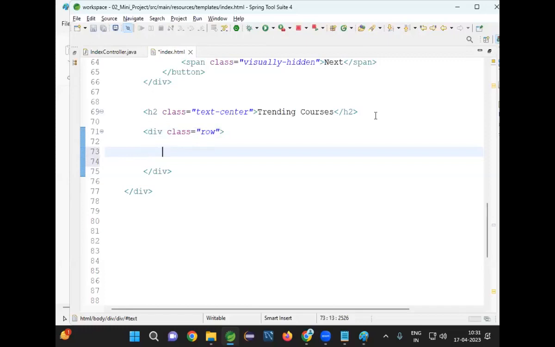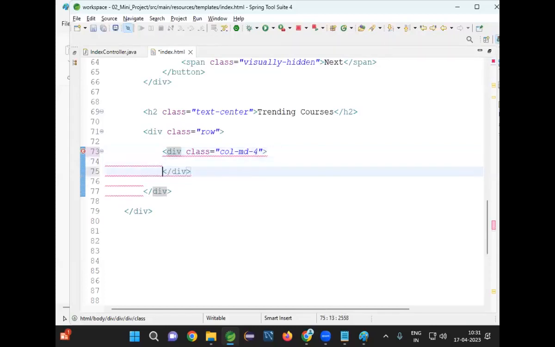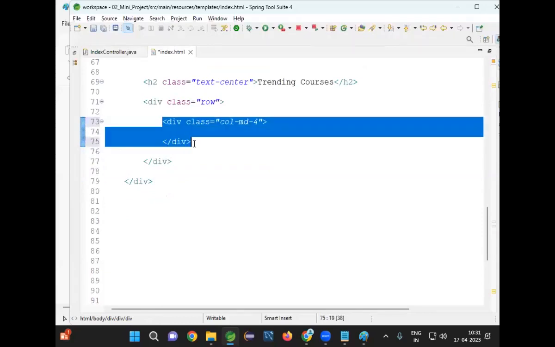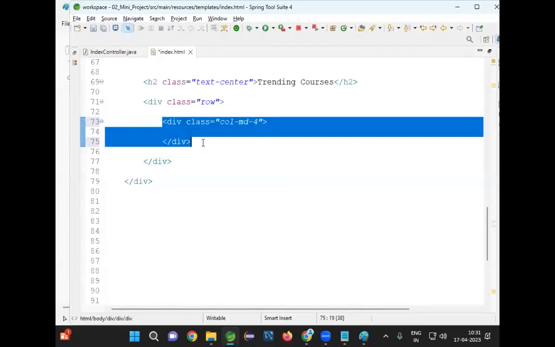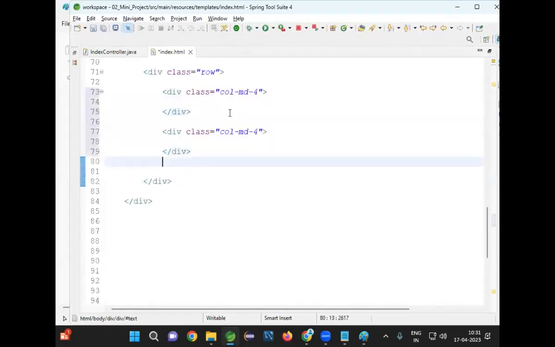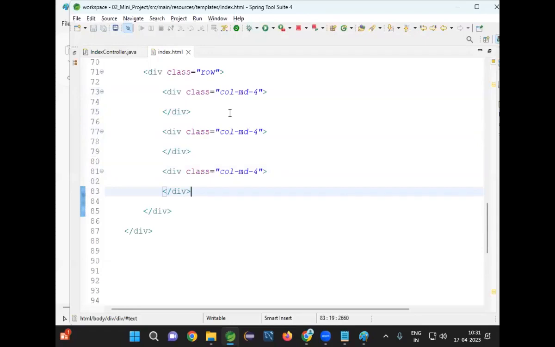Now, I need to divide that row into 3 equal parts. For that, I will go for div class is equal to col-md-4. Now, this is one div. In this div, I will display one course image. col-md-4 means medium device, 4 columns I am taking. Now I will take one more div with the same size. What is the meaning of that? One row created. In that row, 4 columns I am taking as one div, the next 4 columns as one div, and the last 4 columns as one div.